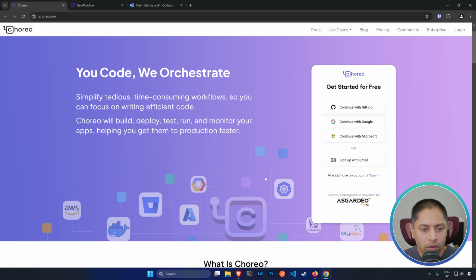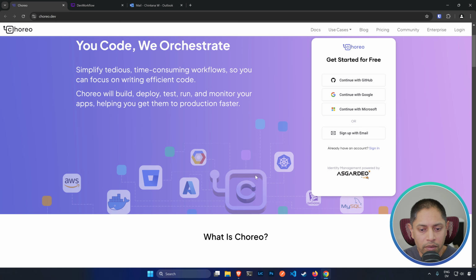Before we dive into Choreo, I want to take a minute and explain what Choreo is. Choreo is what we call an internal developer platform. Well, what does that mean?